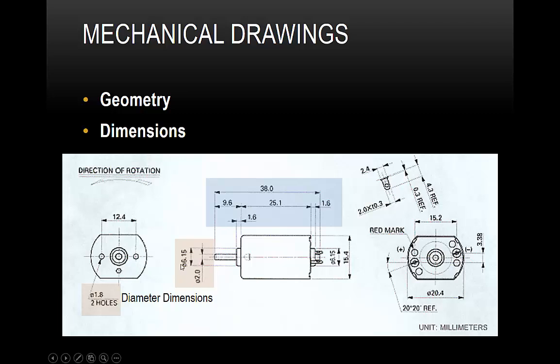Same thing here. We've got a little zero with a slash through it. That means it's a diameter. If it's missing that, it's probably representing the radius. Right? And we also have angular dimensions.